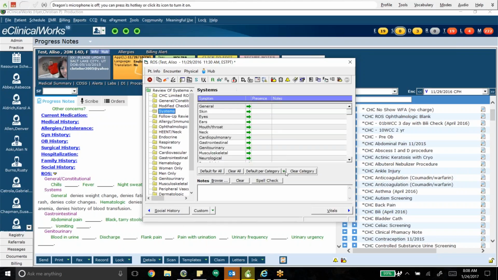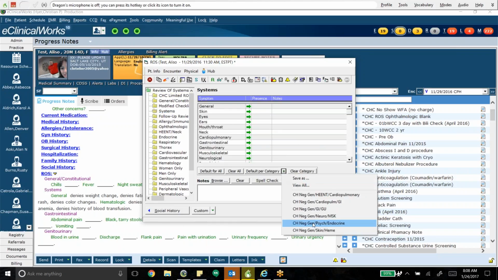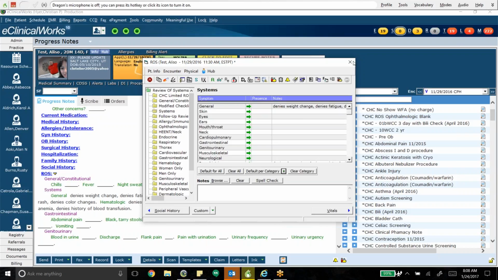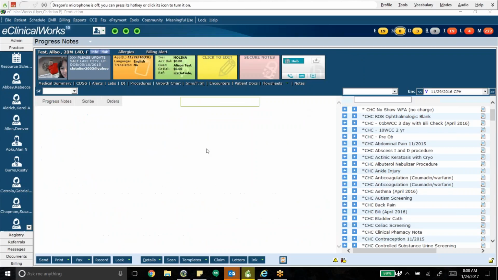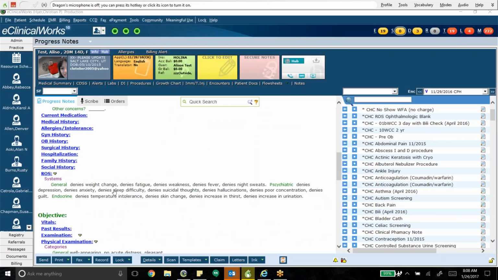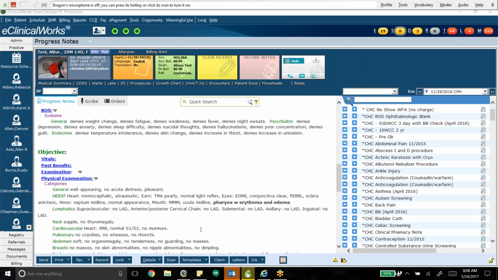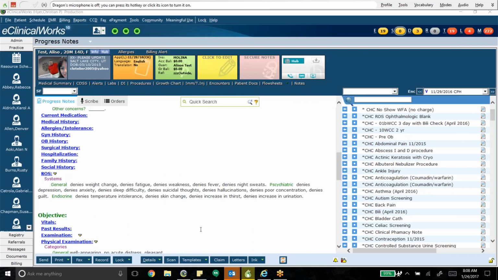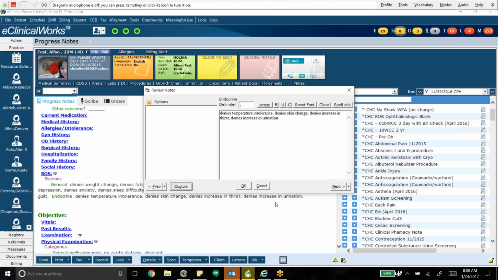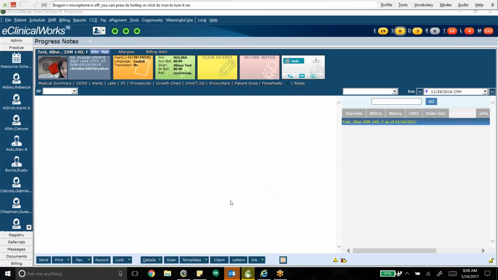So systems, default per category, general psych and endocrine. If I merge that, now you'll see a negative general, a negative psych, and a negative endocrine. It puts this in this format though. It's a little less readable, but hey, all the information's there. And fairly simple to modify too by clicking on the green. Update, add, put your positives.